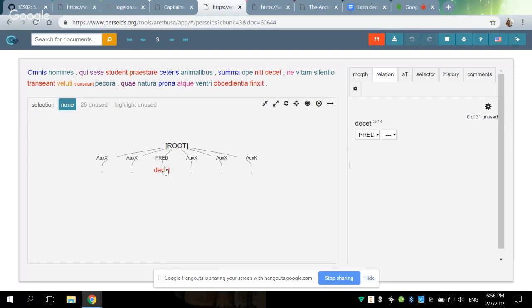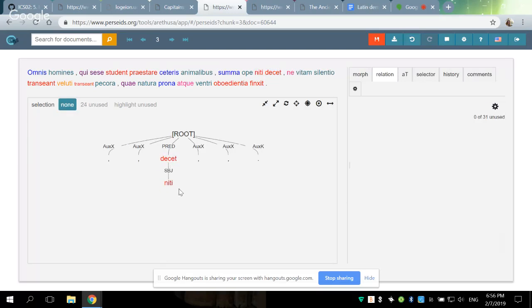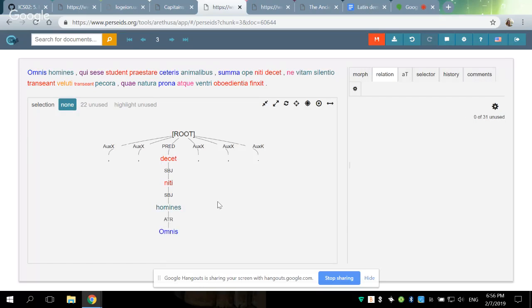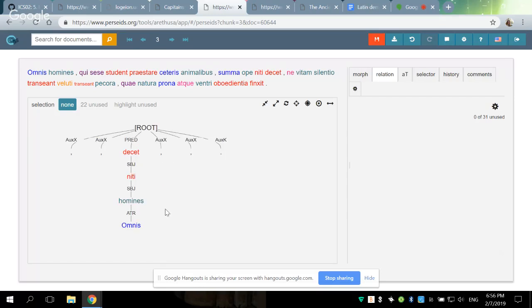So it becomes all men to strive. So we can put niti under decet, and this will be its subject. And it's all men who should strive. So homines goes under niti. And omnis, being an adjective to homines, goes under it.